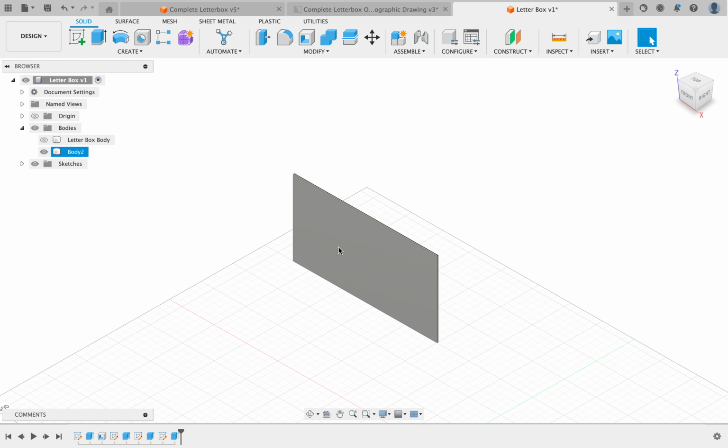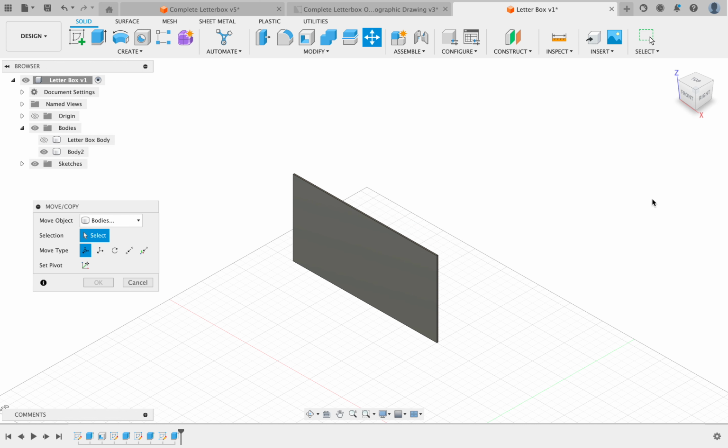And what we're going to do is move this out of the way. Now, moving things in Fusion 360 is a little bit of a process, and you can't just click and drag things like you can in other programs. You need to be a little bit deliberate about it and pick the right tool. So you have to go up here to this one, the move and copy tool, and that will allow you to move things.